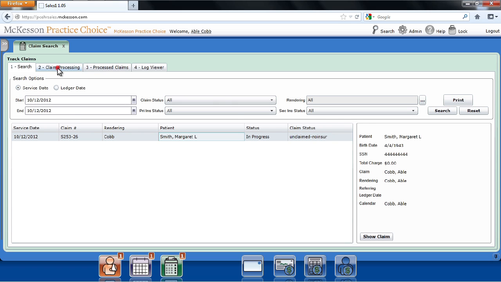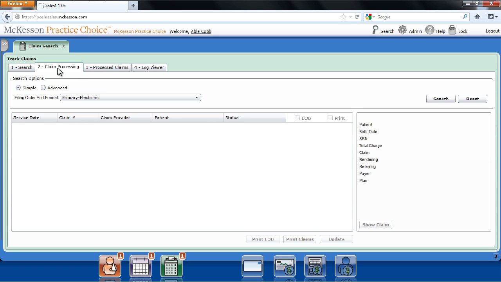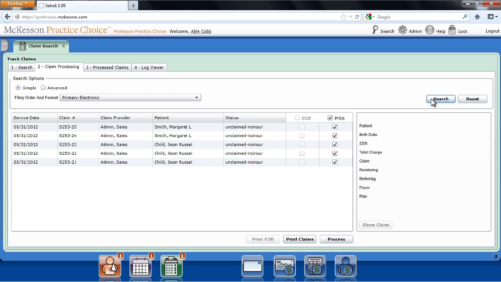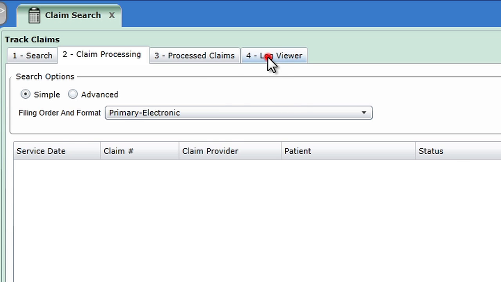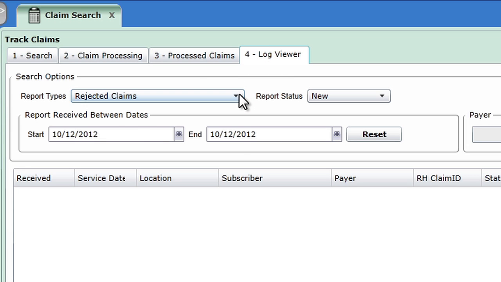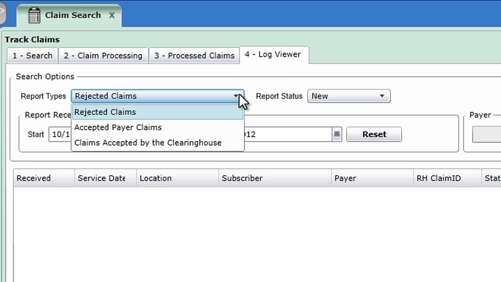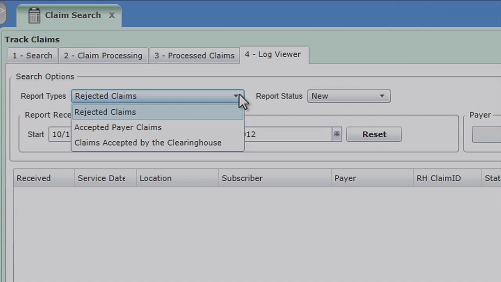You can move to the Claims Processing tab to process the claims for today. This final step can be done after each claim or for an entire batch of claims. By selecting Process, your claims are sent to the clearinghouse. You'll receive 3 reports in the log viewer: rejected claims, claims accepted by the clearinghouse, and those accepted by the payer. That completes this demonstration of McKesson Practice Choice.